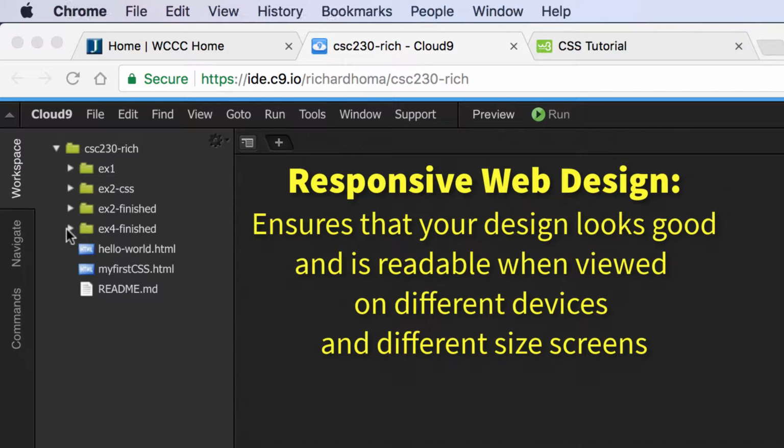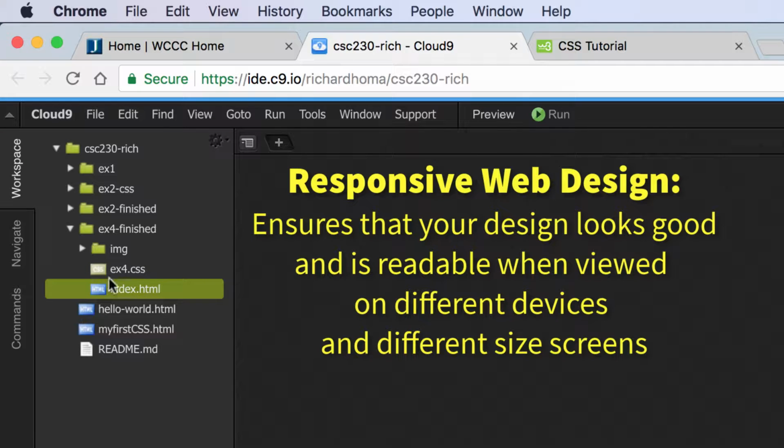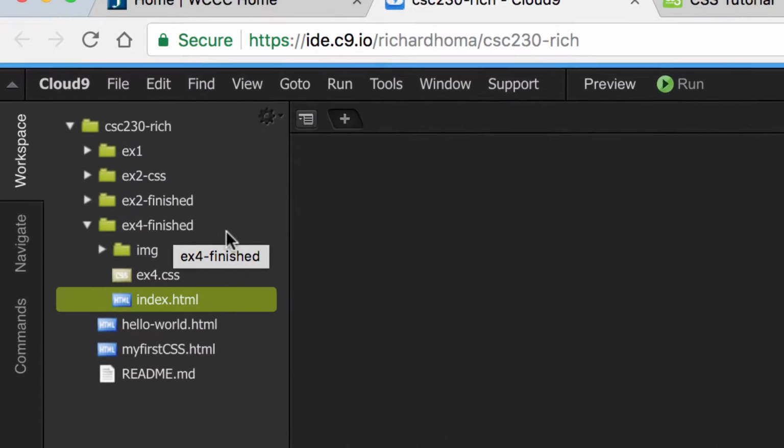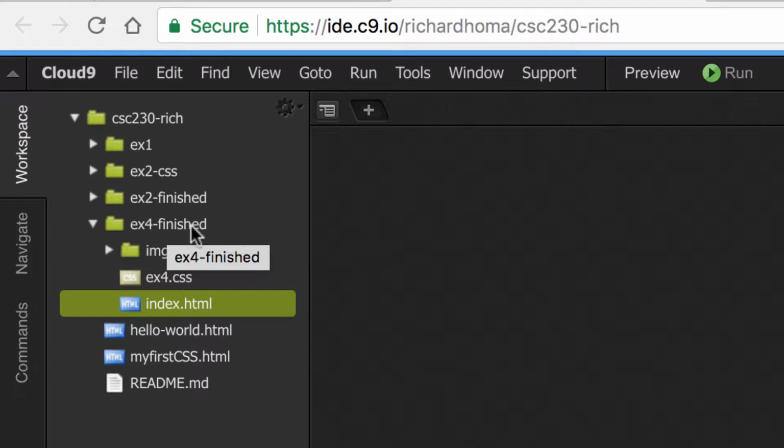Just to give you an example, here's a finished version. We're going to start this from scratch, but here's a finished version of my folder, and that's why I have it called ex4 finished. You won't have it called that. Yours will be called responsive, ex4 responsive.